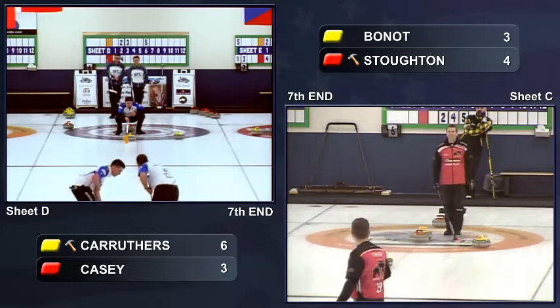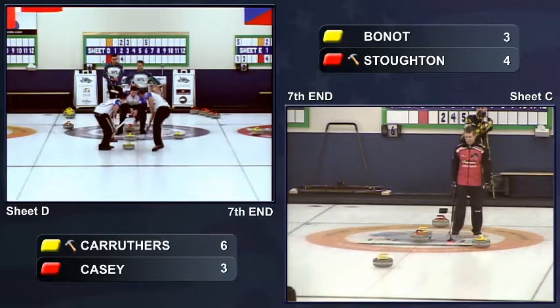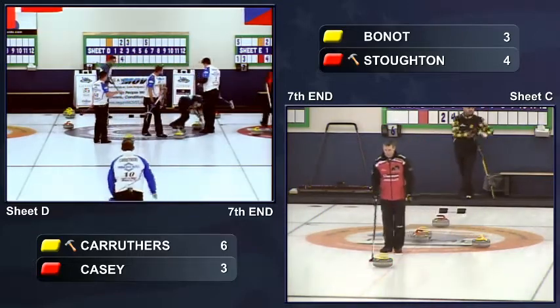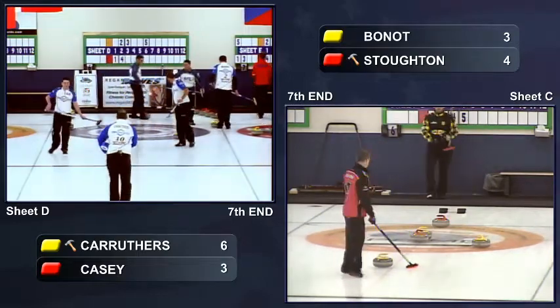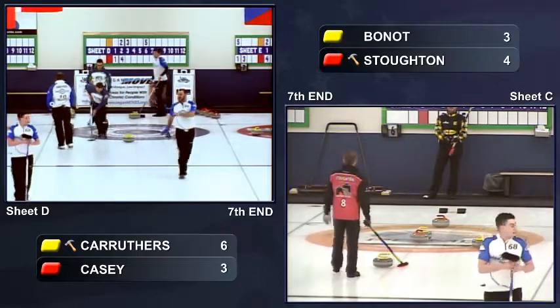Whoa. It's a little on the high side. Not going to hit it where he wants it, I don't think. He's going to make it, but he's going to lose the shooter. Still a real good shot. Yeah, very good shot. Forces Adam to make that draw again.